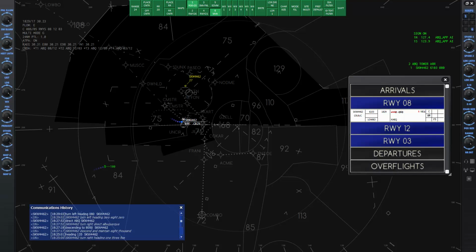Because the visibility is clear, we will be giving SkyWest 4462 a clearance for a visual approach. We need to make sure he knows what direction to look for the airport, how far away it is, and that he has the airport in sight before giving the visual approach clearance. I'll give those commands now. SkyWest 4462, the airport is 11 o'clock, 10 miles. Report the airport in sight. SkyWest 4462, airport in sight.